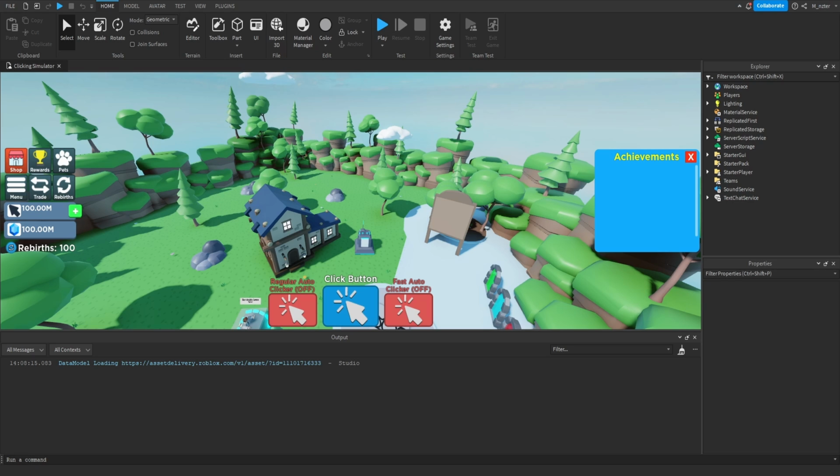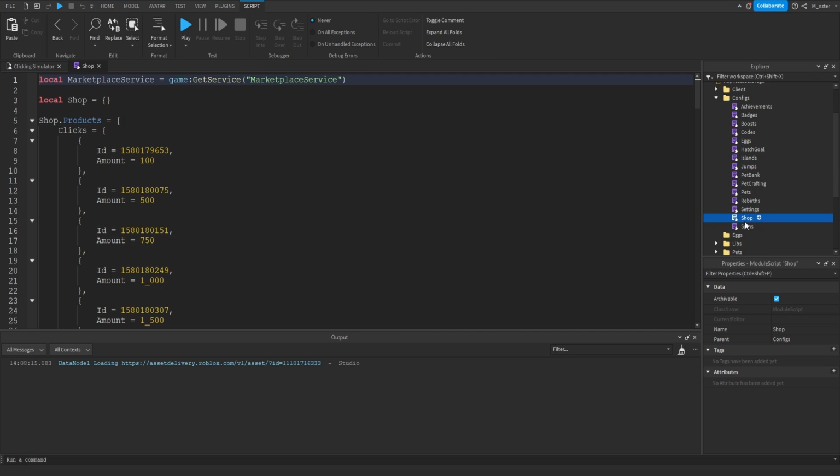So hopping directly into Studio, the first thing that we're going to actually do is add that game pass that we just created to our shop config. So let's go to the replicated storage inside of the configs folder, and then we're going to go ahead and open up the shop module script.